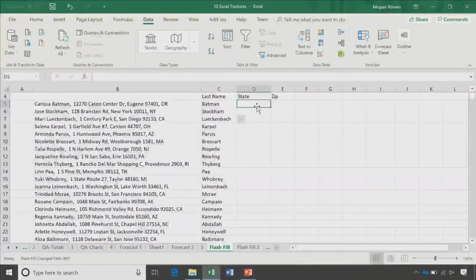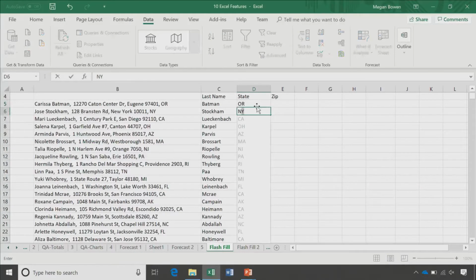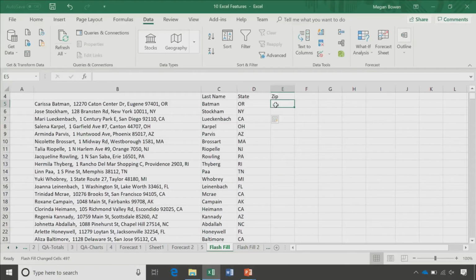We can do the same thing for the state over here. We give it the first sample. When we start typing the next one, Excel sees that pattern and immediately gets that for you. Same thing even for the zip codes. We do that and we start typing the next one, and it works.